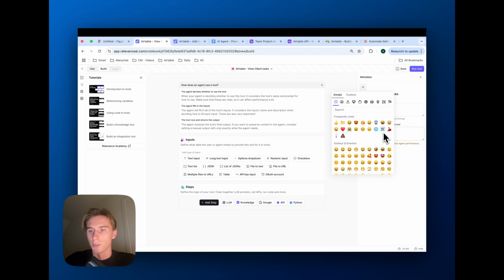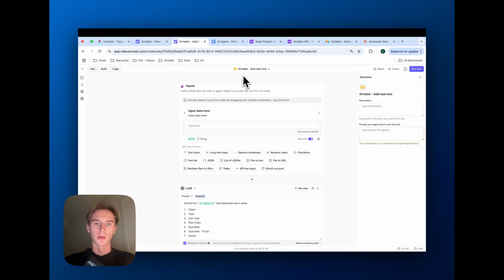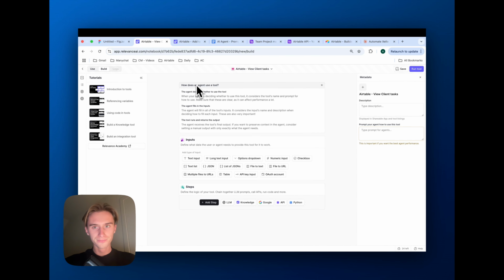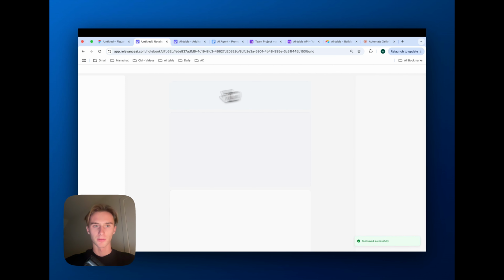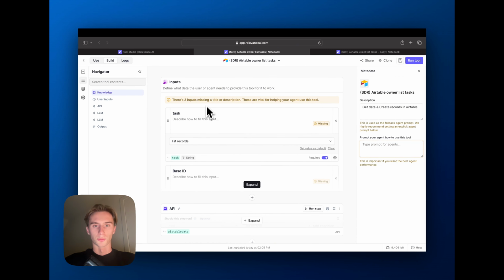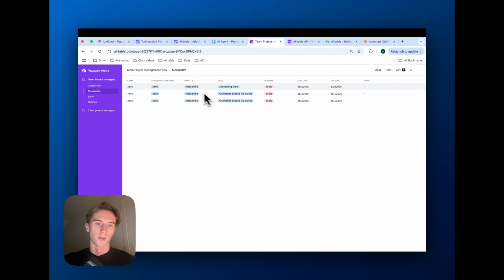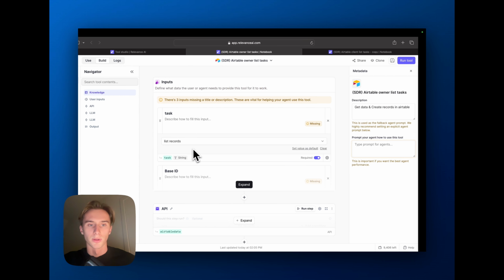You can put an emoji. Add Airtable view client tasks, and remember to save, and then we also added Airtable view owner tasks. So Airtable owner list tasks, this is what Bruno uses. Bruno uses this to get the lists of tasks that each owner needs to do. What do we mean by owner? Owner is Alessandro, Sarah, Thomas, so whatever team member you have in your company.